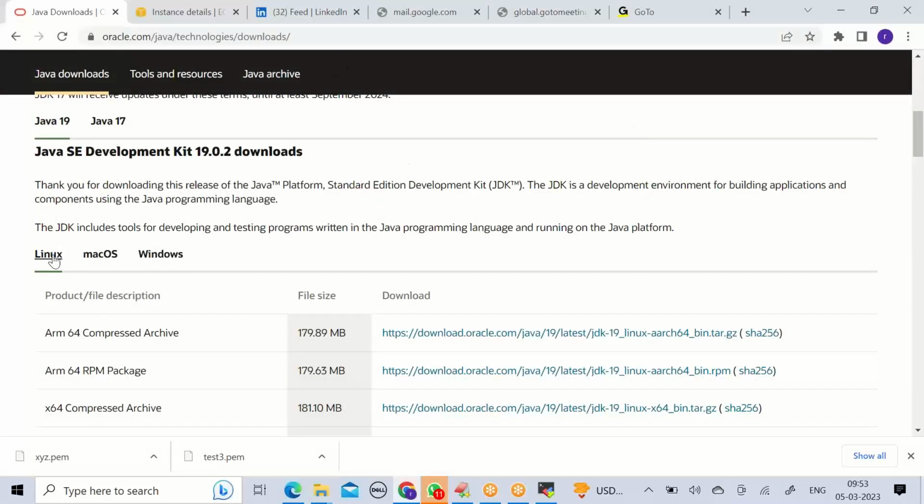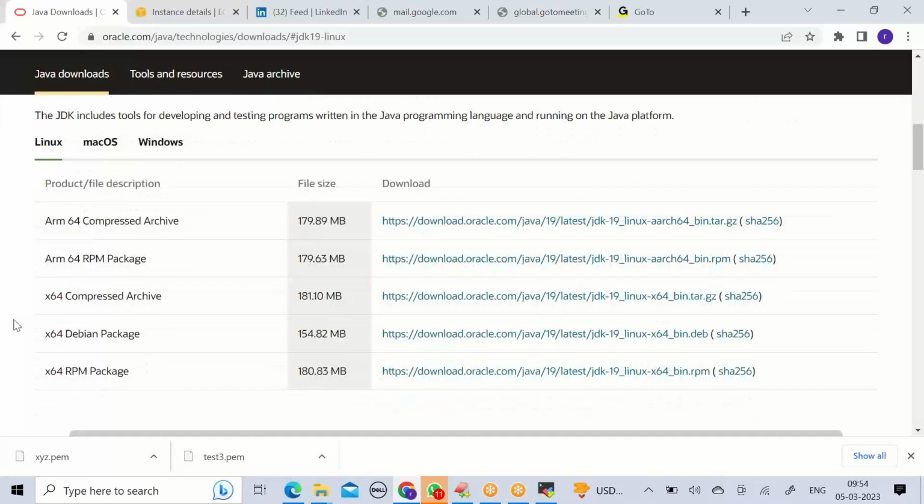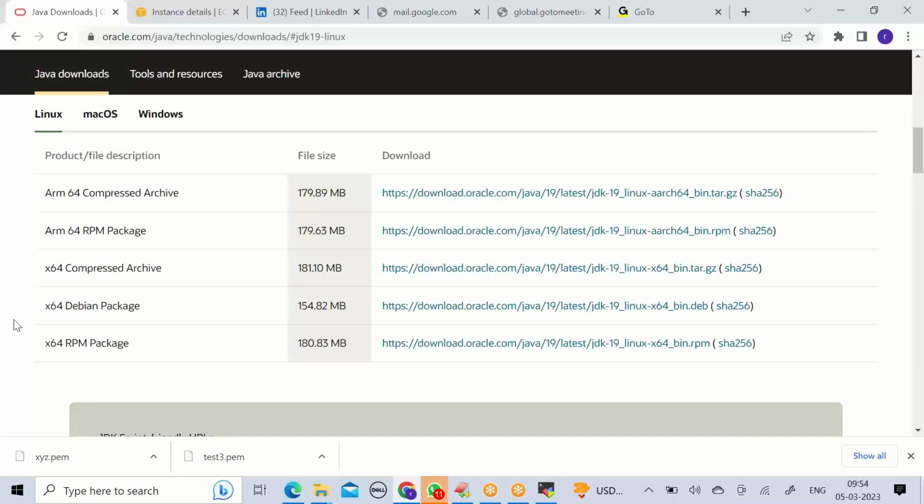you can see Linux. Java 19, Linux. x64 RPM package, the last one. RPM stands for Red Hat Package Manager. We have a Red Hat Enterprise Edition Linux in our cloud system. We need to download JDK for Red Hat Linux. You need to copy the last link, everybody. This is the link for Red Hat Linux.